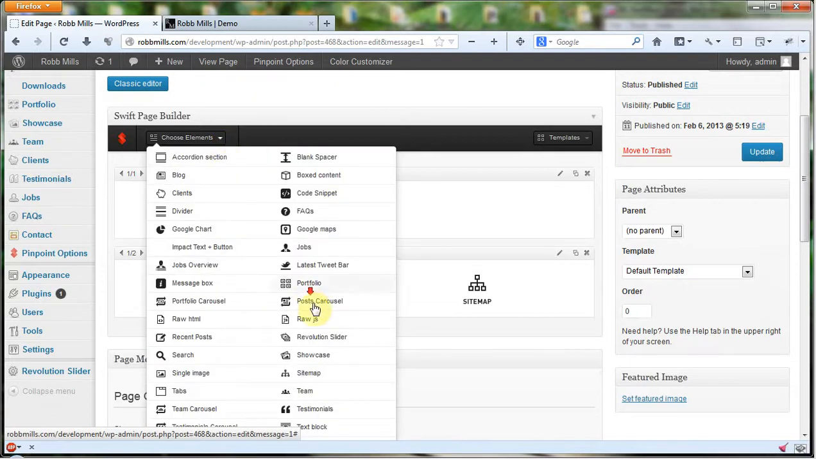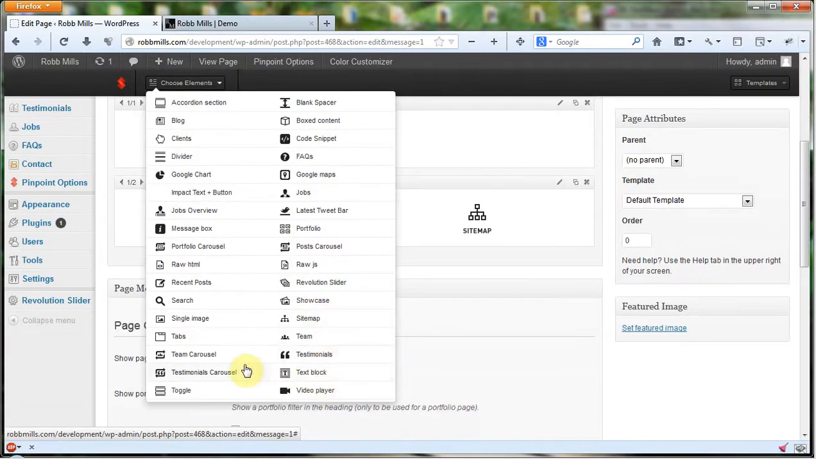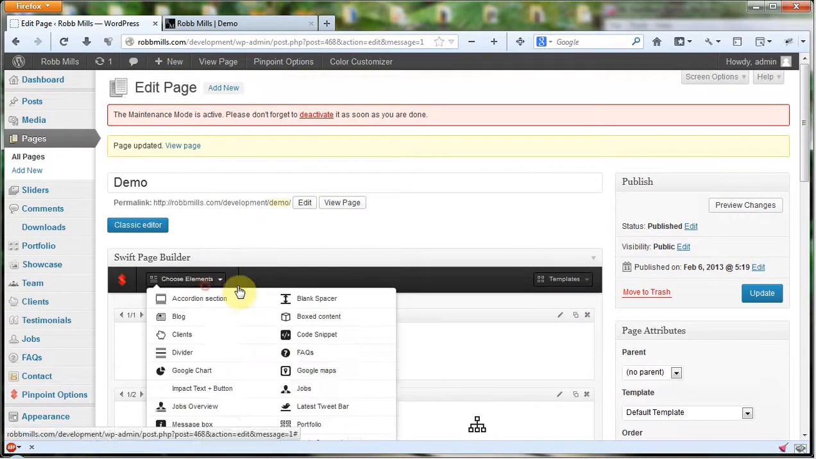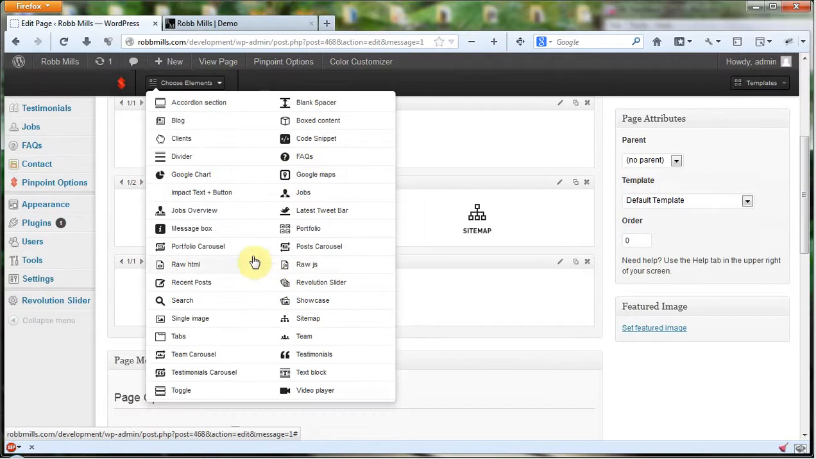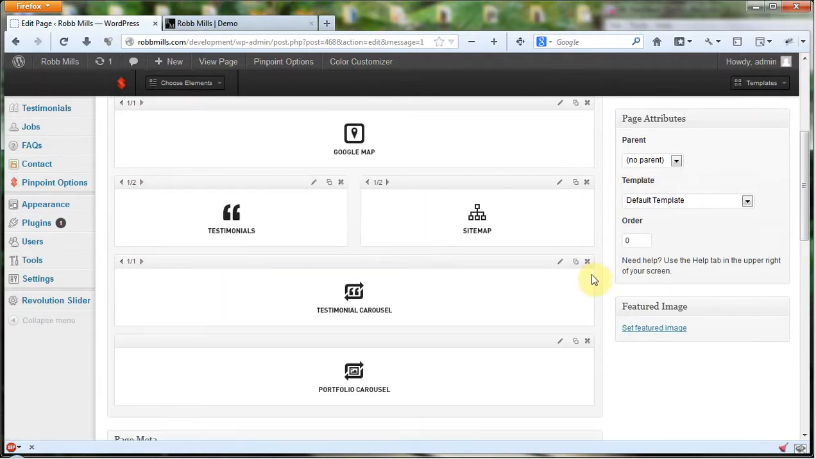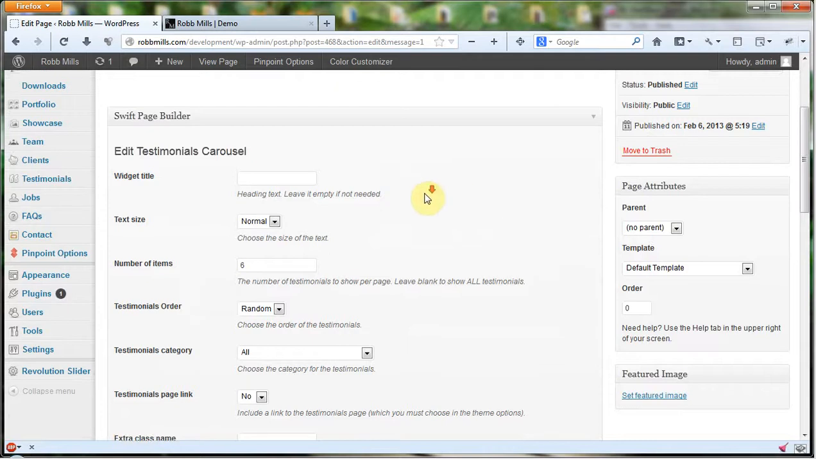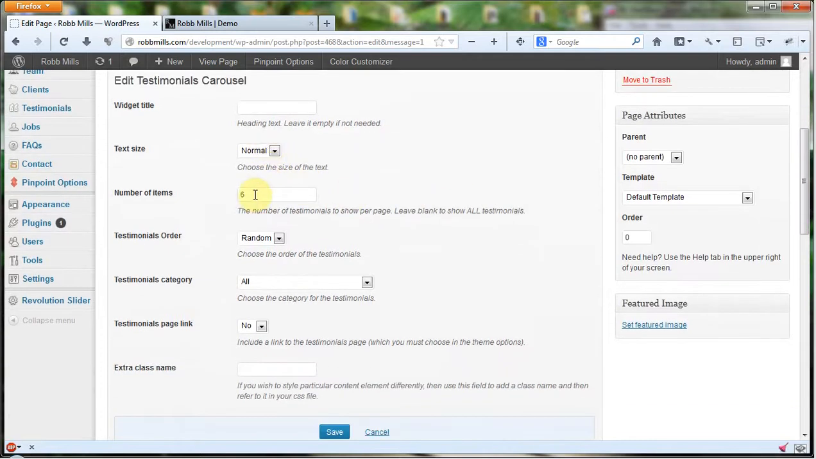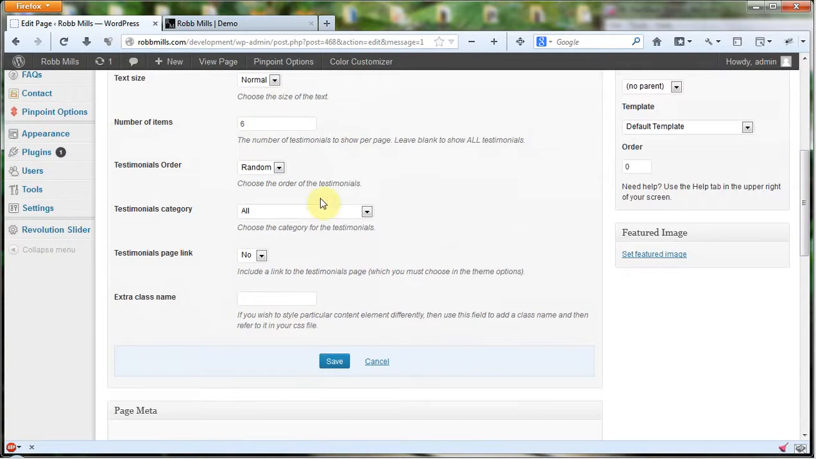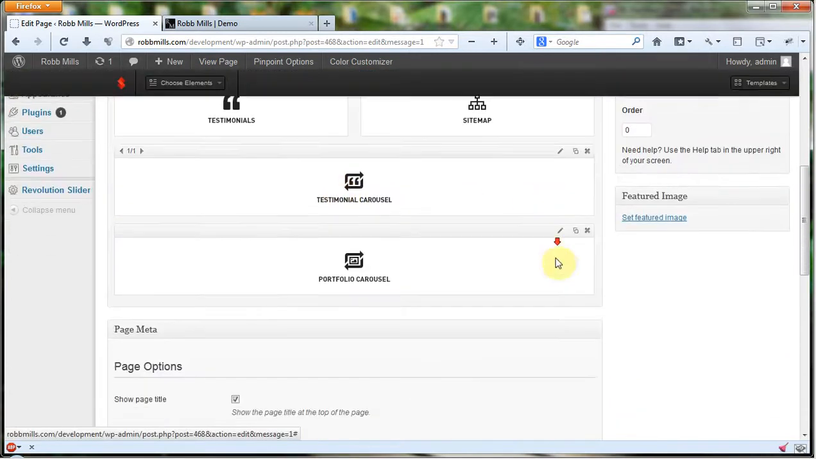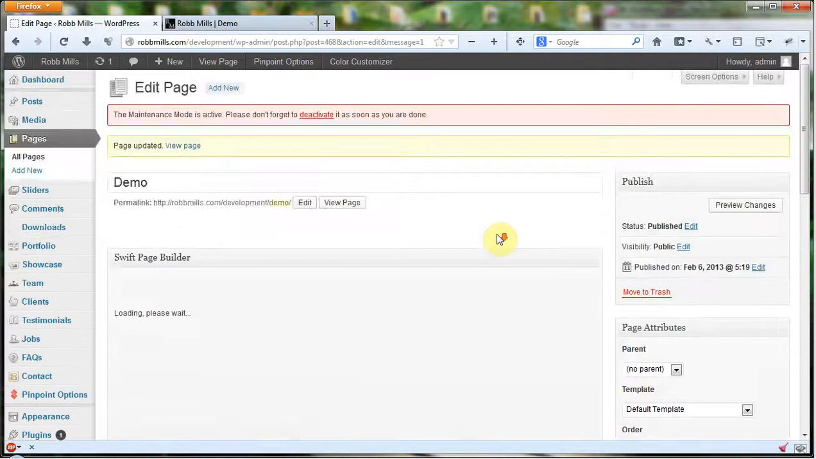So I'm going to come down here, and I'm also going to put in a testimonials carousel right below there. And I'm going to put in a portfolio carousel right below that. Let's take a look at the inside of the testimonials carousel. I'm going to leave the text normal. Number of items, I'll leave it at 6. Random, I just want them to show from, let's do Fat Princess. Alright, see? And let's do the portfolio carousel.